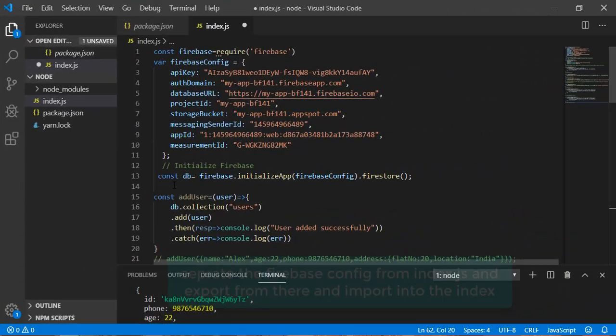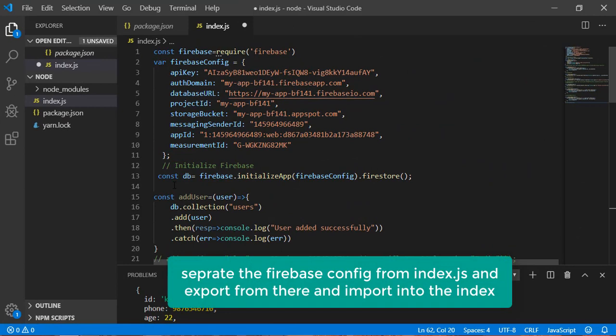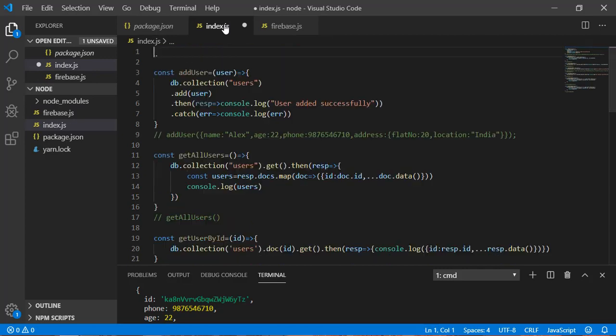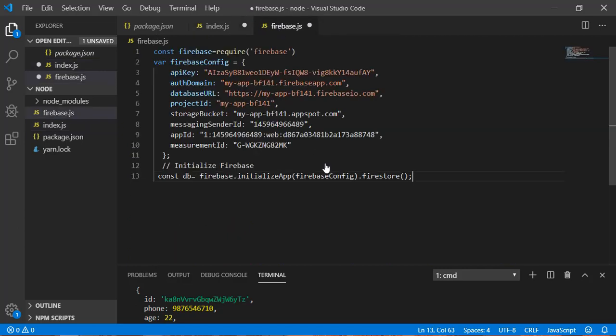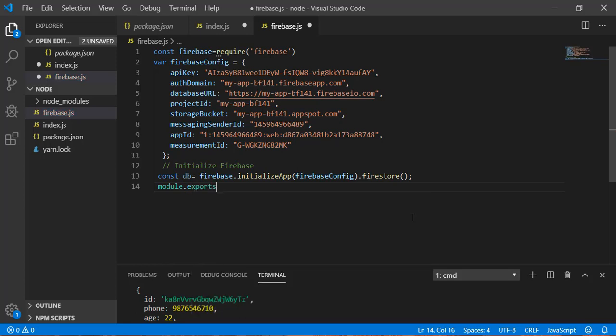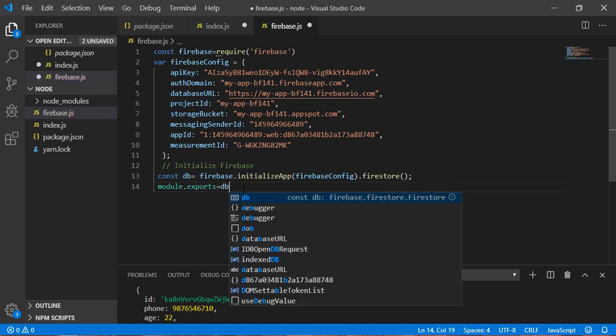Okay guys, as you have seen, we are done with our operation. Let me write this configuration in a different file. For that, let me create a file called firebase.js. Now I have this file, so I can paste these things there. Let me cut it and paste it here. Now I can write module dot exports equal to db. From here I am exporting db directly.